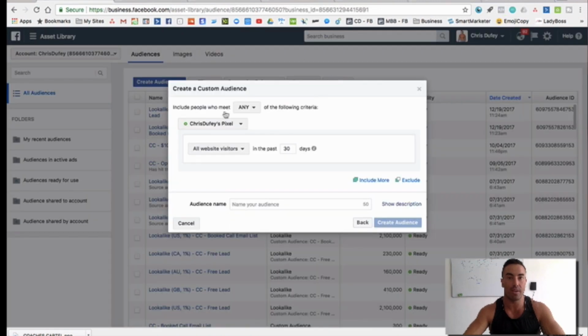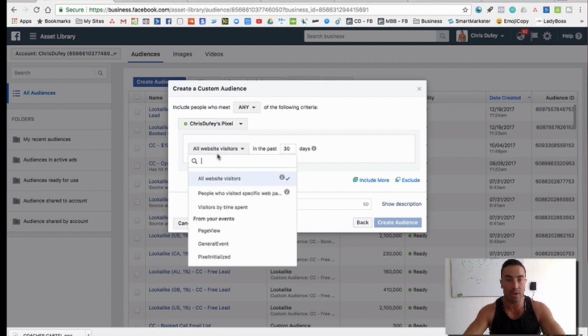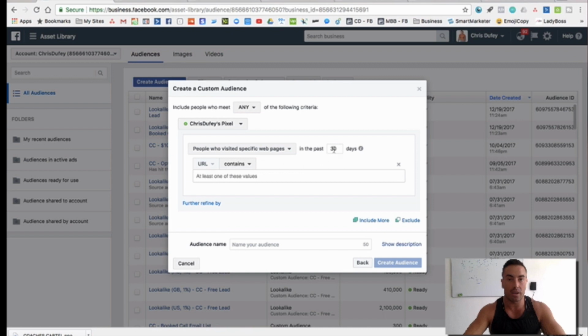So we create an audience on a custom audience, people that have gone to specific pages. Now we click website visitors and we go to people who visited specific web pages. Click this button. Then you're going to want to click 180 days. This is the maximum. This is broad strokes. Yes, it can change to other days, but don't worry, we're just going to keep it simple for now.